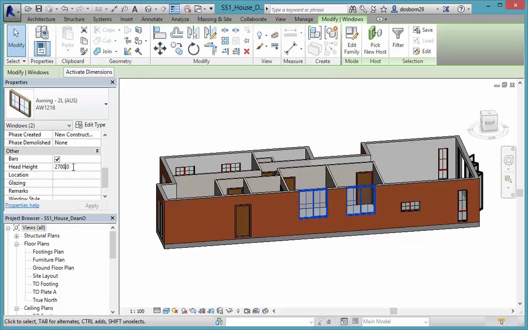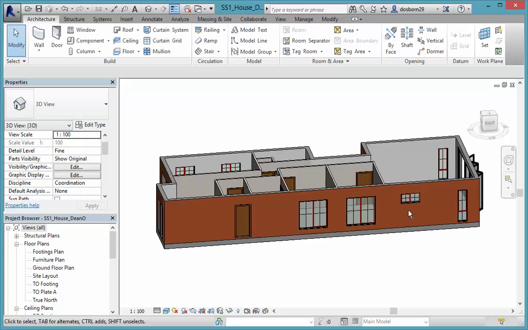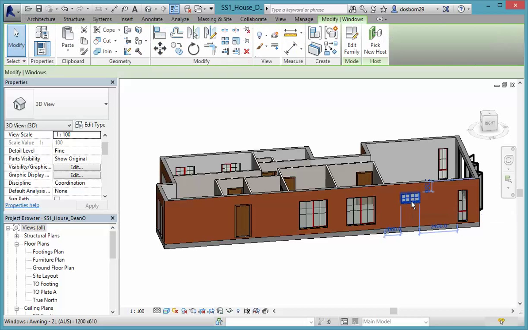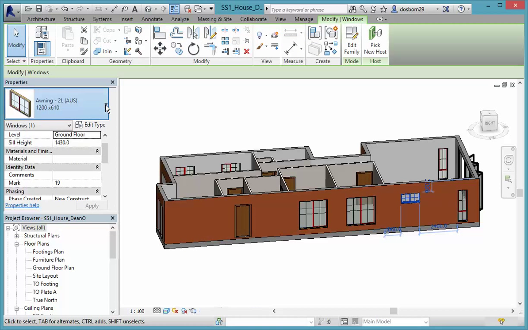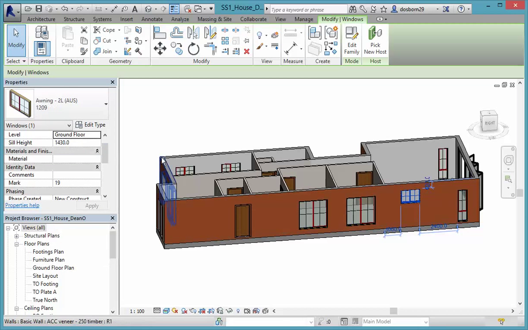And we want a head height of 2040, and apply, and we can do the same now to that one with a head height of 2040, and that's our kitchen window. We probably can make that a bit bigger, that window. That's a little bit small, so I might just change that over to one of these other ones. Let's just have a look, see what that's like.